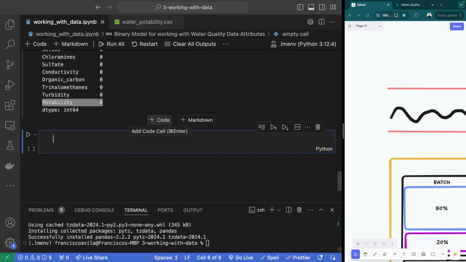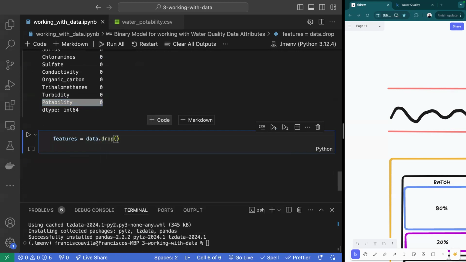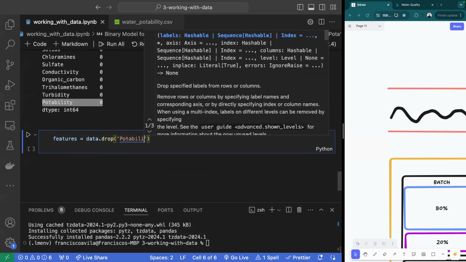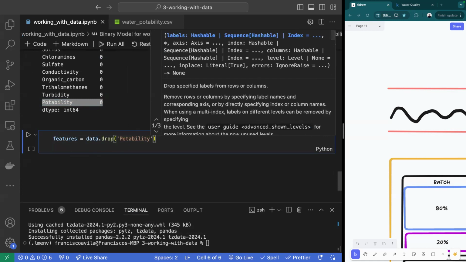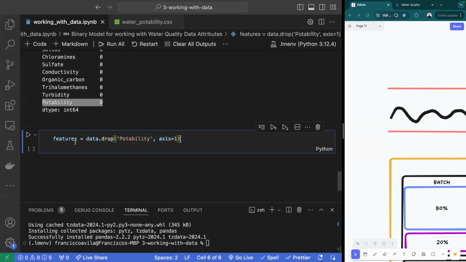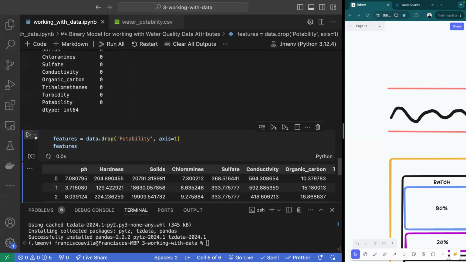So I'm going to specify, hey, my features are everything from data with the exception of the column potability. And then I'm going to pass in axis=1, which is just a required statement. I'm basically saying, hey, don't try to nest anything. Stay within your same column. Don't worry about it. We're just dropping this one column. All right. Actually, we could probably just do features here and see how that looks.